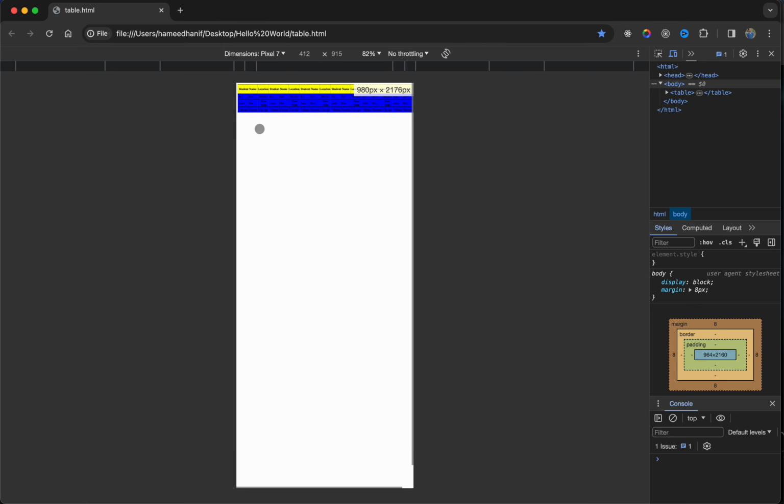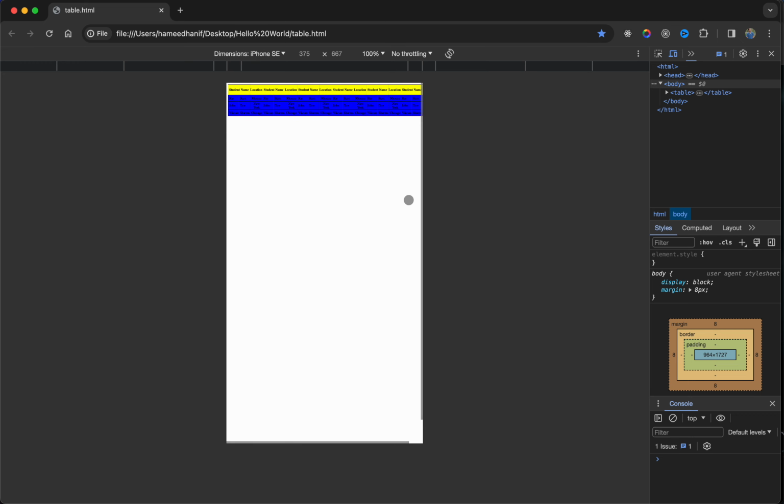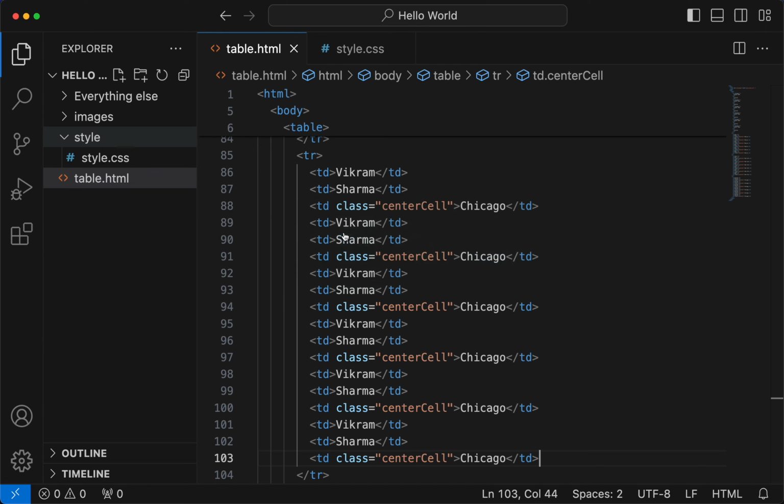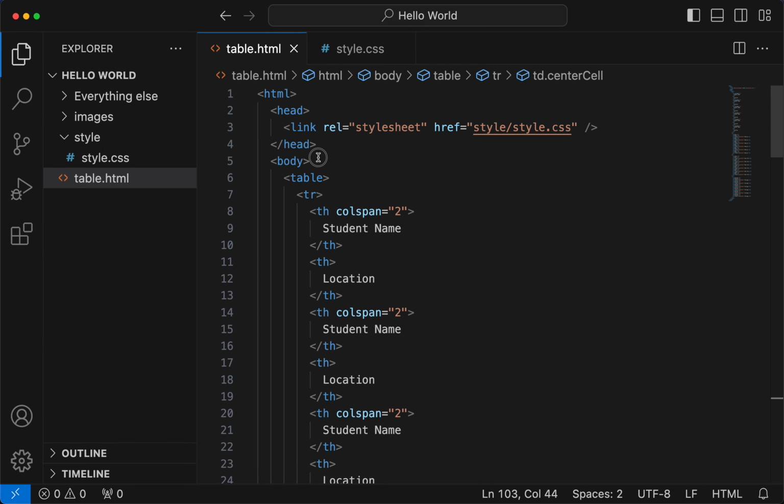Let's see, Pixel 7 is there. Even in Pixel 7, you have to keep moving this. So you can't see the whole thing in a single display. So that's the problem. Again, iPhone 10, you have to keep moving. We can actually address this with a simple piece of code.